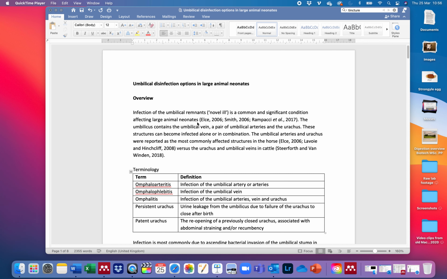You can see in the first line here I have "novel ill" in brackets as the colloquial or layman's term for infection of the umbilical remnants. Now, that should be "navel." That's the term we're referring to here, N-A-V-E-L. But because "novel," N-O-V-E-L, is a word, the automatic spell checker in Word hasn't flagged that this is incorrect, even though in the context it's not correct.